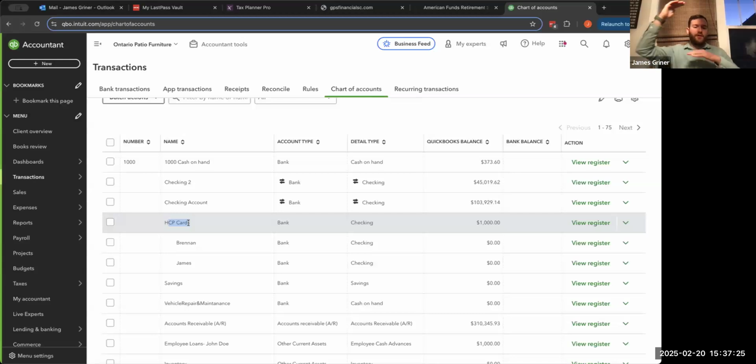Chase in particular, you've got Brennan's card and all the transactions that happen on Brennan's card. Then you've got James's card and all the transactions that happen on James's card, and so on and so forth. So it makes it a little more difficult to reconcile here because you're going to have 100 transactions here, and there may only be 10 per card here.